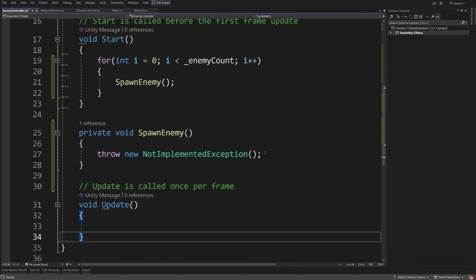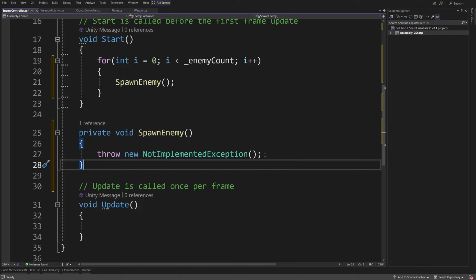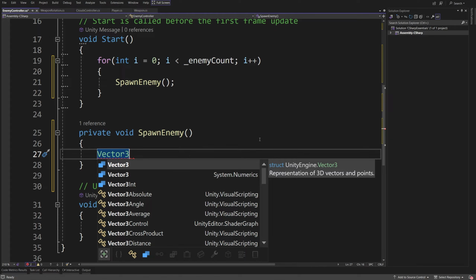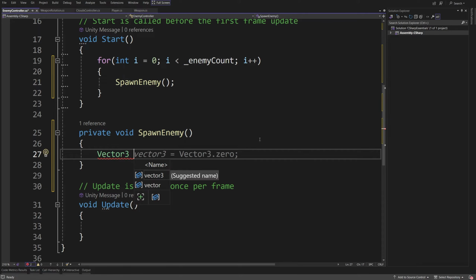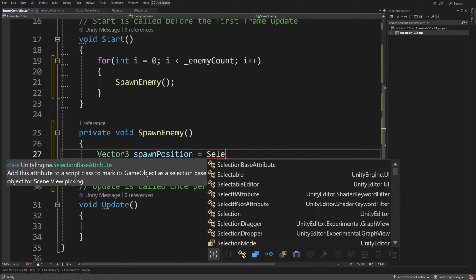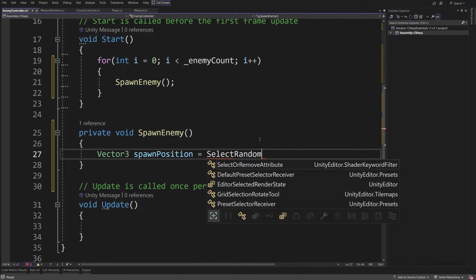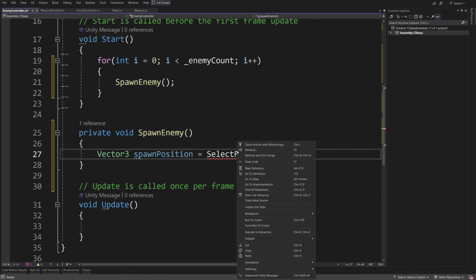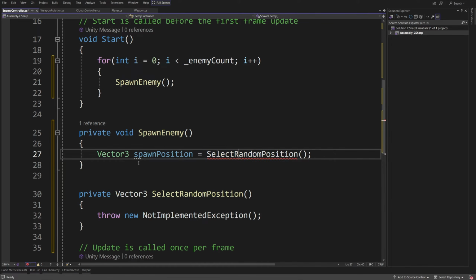Inside the SpawnEnemy method, it has created for us throw new NotImplementedException. We are not going to focus on exceptions in this series, so just delete that, and we are going to create here a Vector3, because we need to know where we should spawn our enemy. And we are going to call this spawnPosition with capital P equals, and we are going to create a new method, SelectRandomPosition, with capital S and R, and open and close parentheses and add a semicolon. And again, what we can do is right click on this, quick action, and generate method, and here it is.